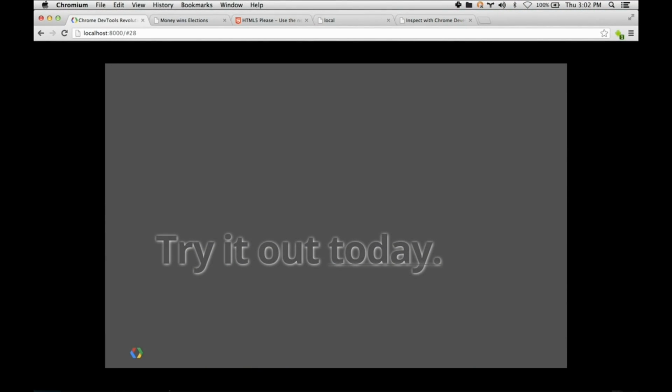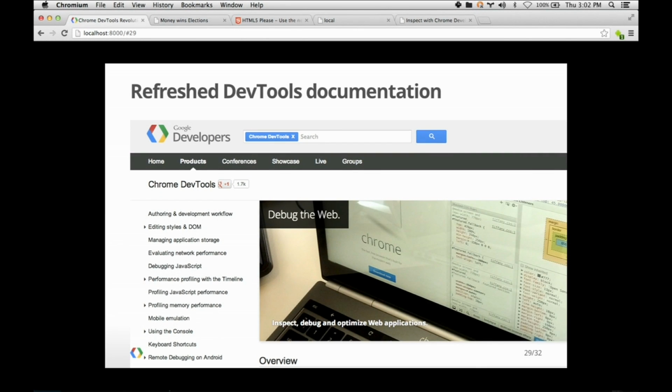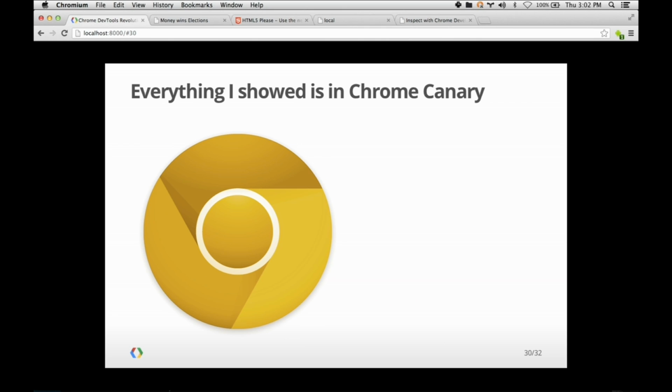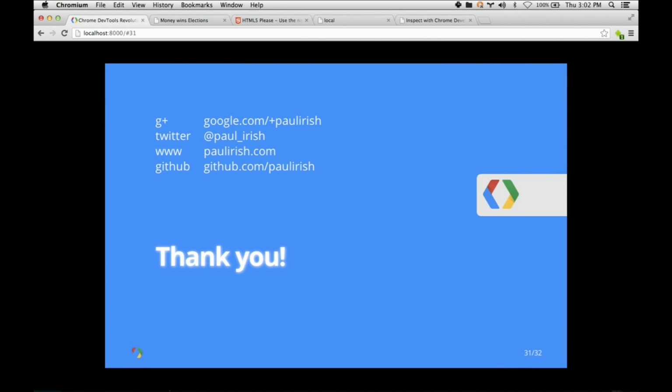All right, so a lot of stuff here, and you can try it out today. We've put in a lot of work on the DevTools documentation, so there's a lot more that I didn't even show, and we have great docs to back it up. I encourage you to check those out. Everything I showed today is available in Chrome Canary now, so you can go check them out, give them a shot, and give us your feedback. All right, thank you guys very much.